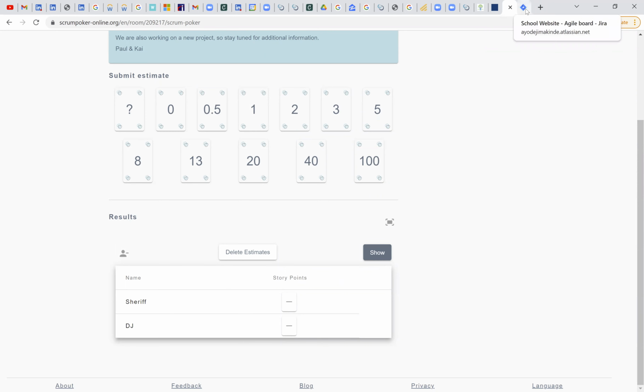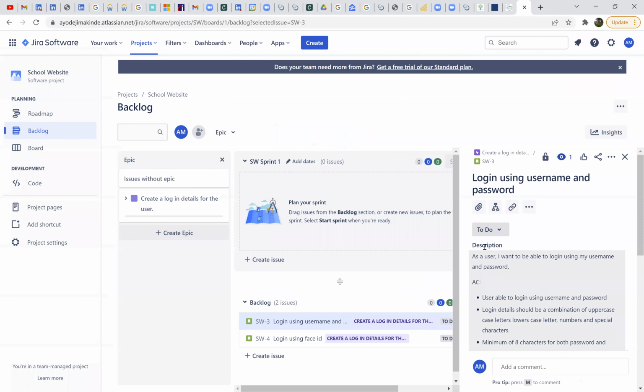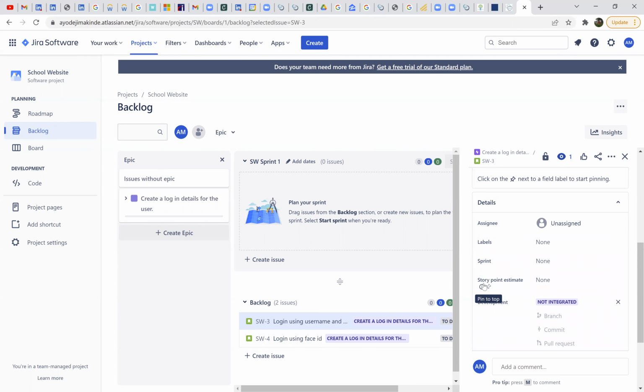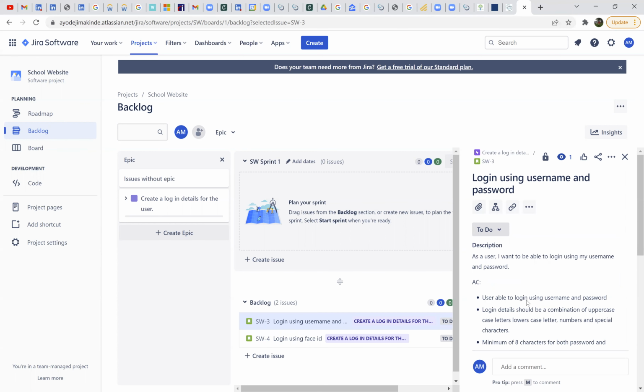So now, during estimation, the team looks at the description of each of the things. They look at the user story, the description, and what the acceptance criteria is, making sure everyone understands it. Once they say they understand it, it's time to estimate how many story points they think it will be. So this is where the story point estimates will be. So we'd say, okay, they look at it as a user: I want to be able to log in using my username and password and all that.